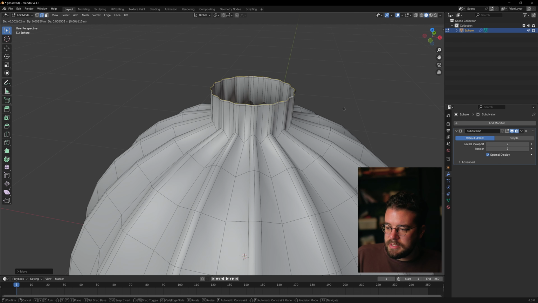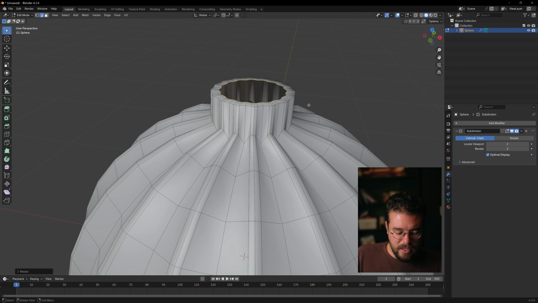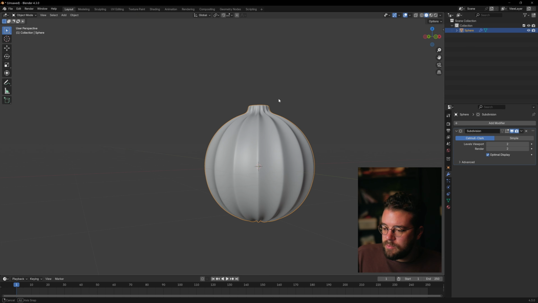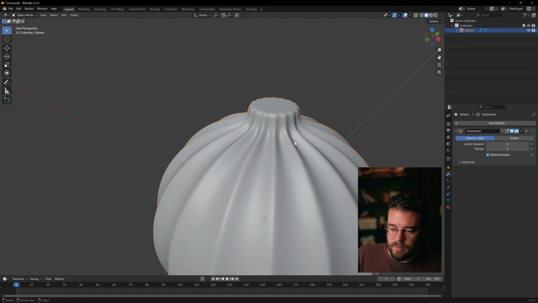Then let's extrude this again and scale it inwards. Extrude one more time, right click, merge at center. M for merge at center. I think that's a pretty good top there. We're gonna cover that with the crown.